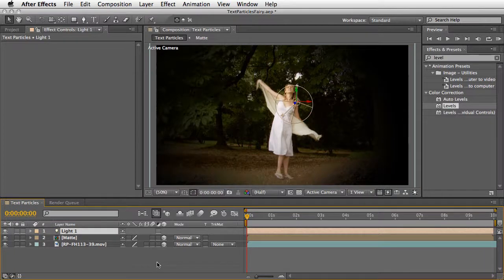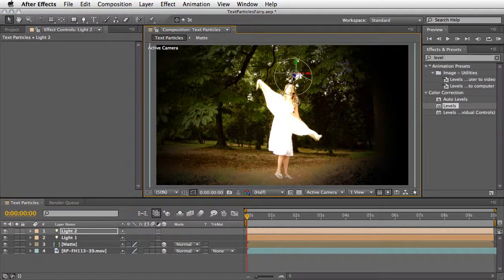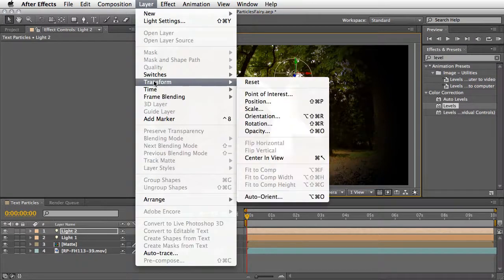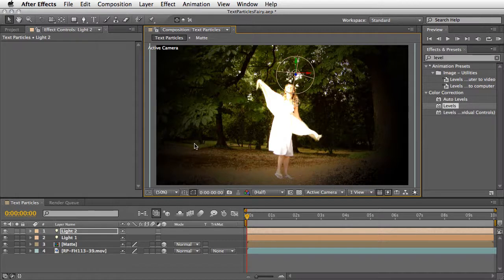Now I can say OK. Next, I'll duplicate this light and move it just to be above our girl. To do this as quickly as possible, I'll make sure to go to Layer, Transform, Auto-Orient, and set the auto-orientation to off. This will dismiss the point of interest value and makes it very easy to point the light in the scene to anywhere you need.